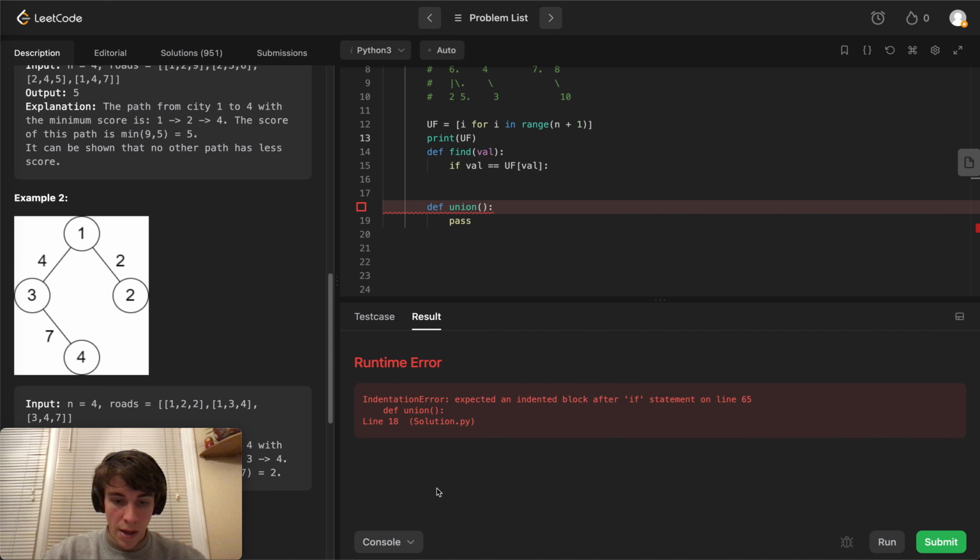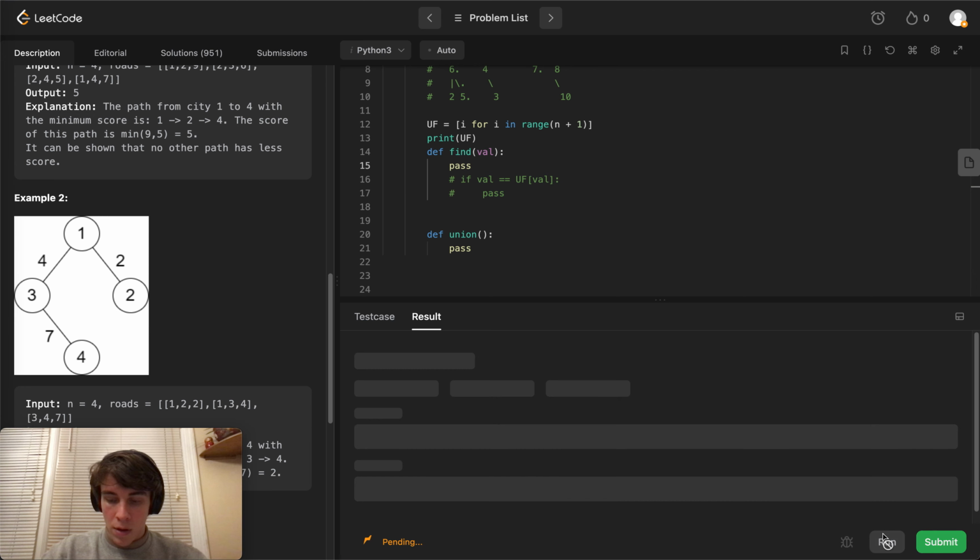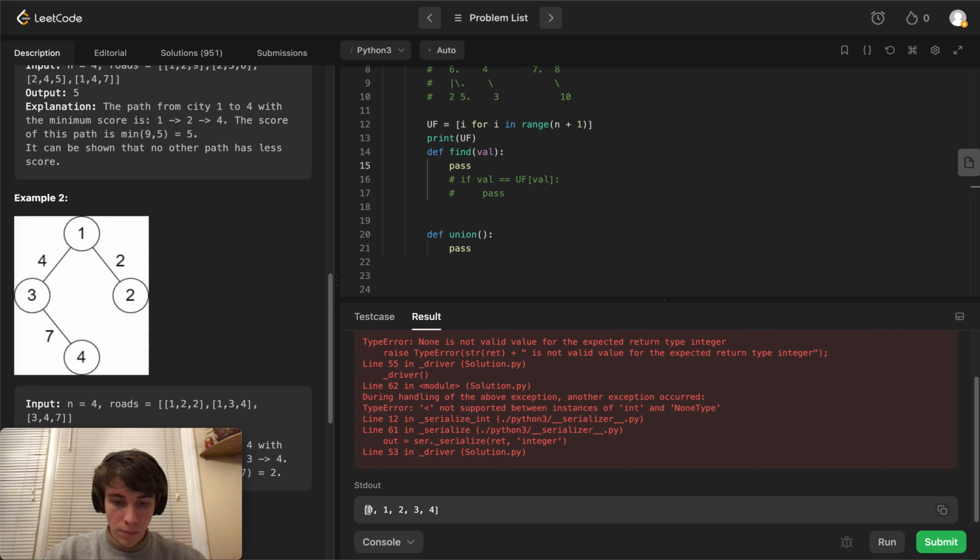Oops, there we go. So we only have 4 cities. Each element in the array will currently be pointing to a parent of itself. The index 0 has a parent of 0 itself. The index of 1 has a parent of 1.